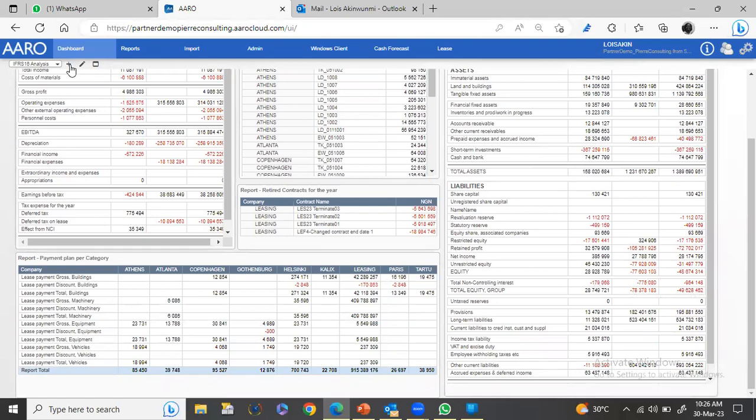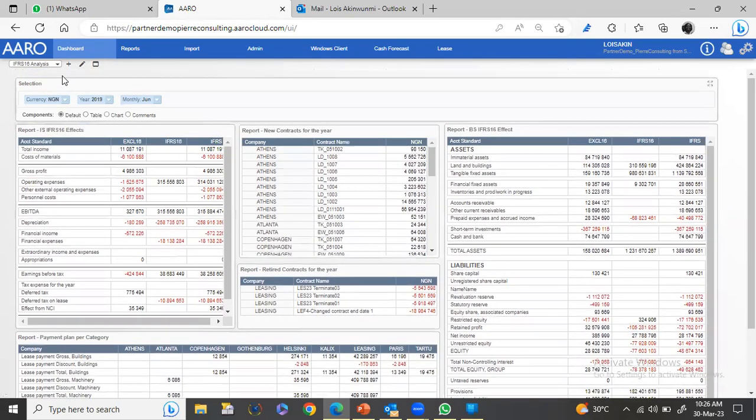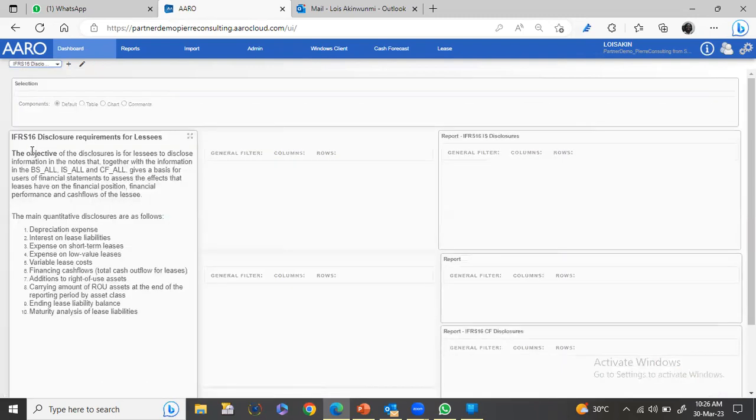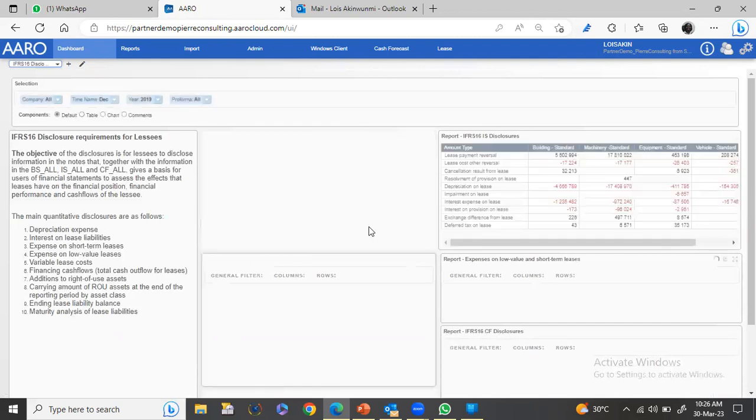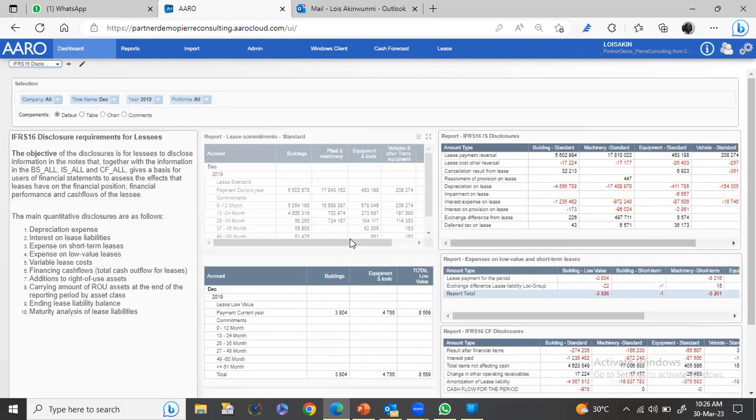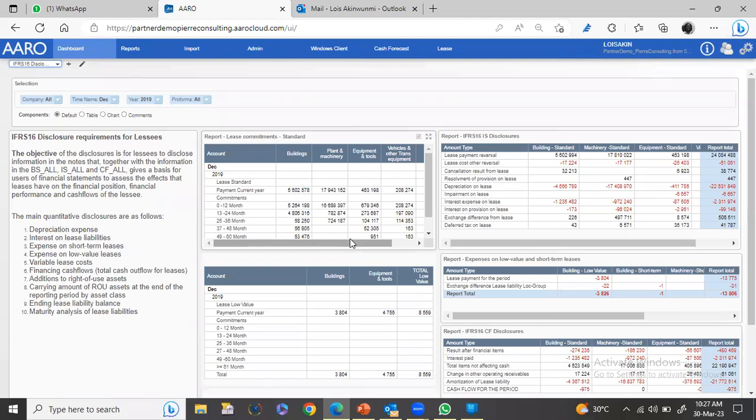Another dashboard I would like to show you is the IFRS 16 disclosures. This dashboard shows all the different disclosures that are mandatory to report to financial authorities. So on the left here, first you'll see an introductory note that mentions the objective of the disclosures and the items that are going to be addressed. Then here we have the lease commitment standard.